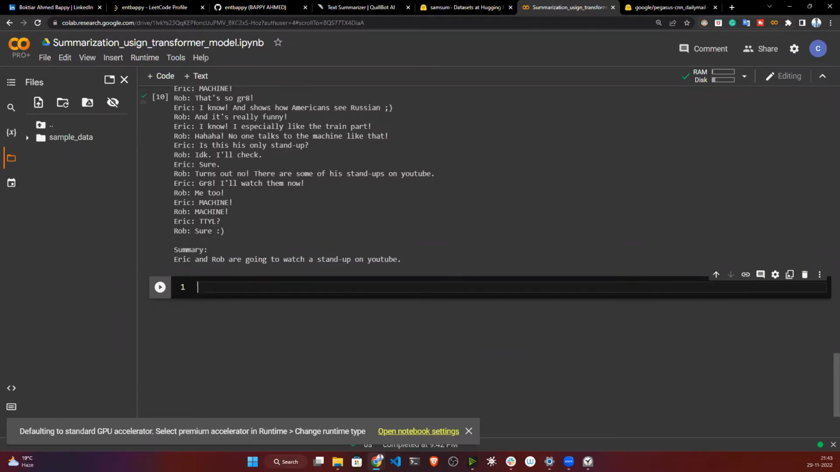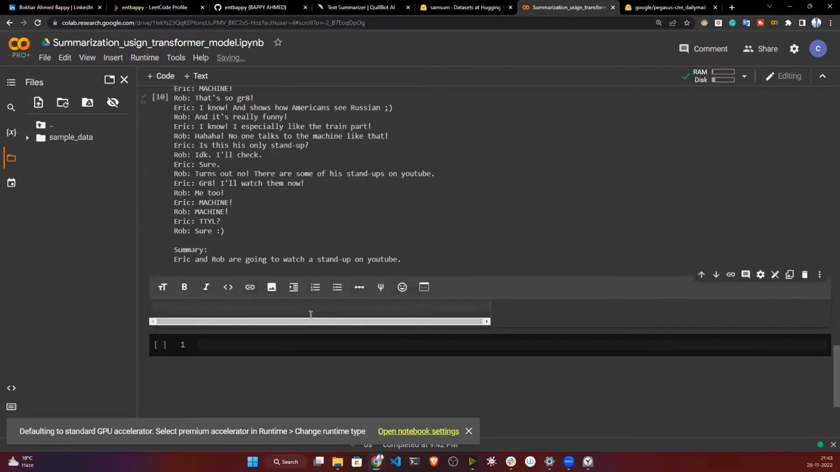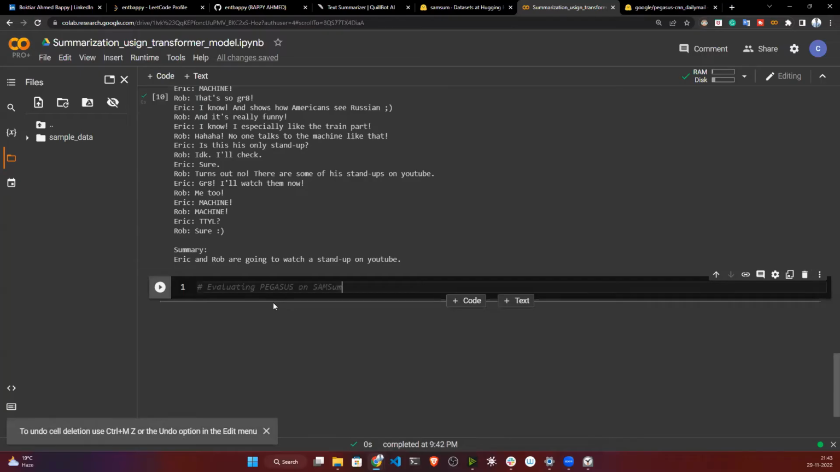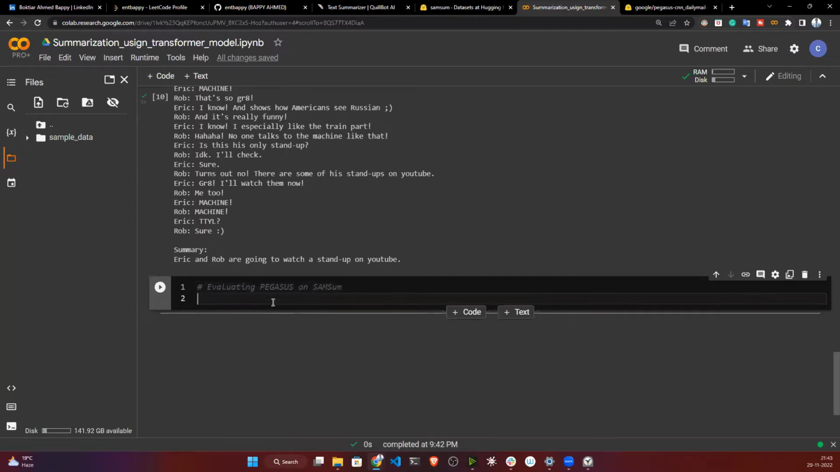Now, first of all, let's evaluate Pegasus on the Samsung data. Let's see how it performs. So let me add a comment here: Evaluating Pegasus on Samsung.